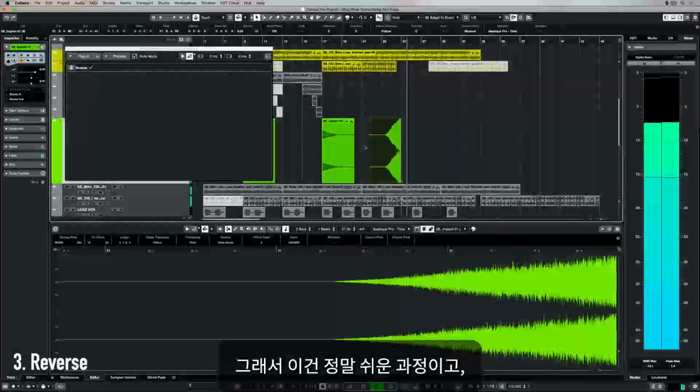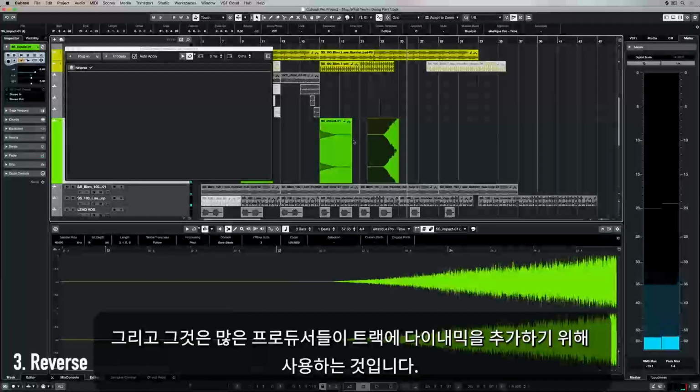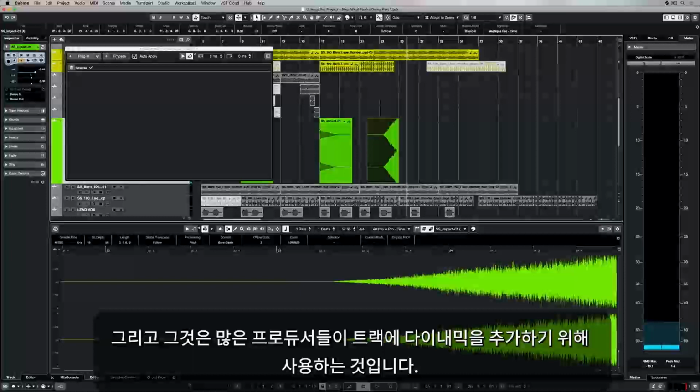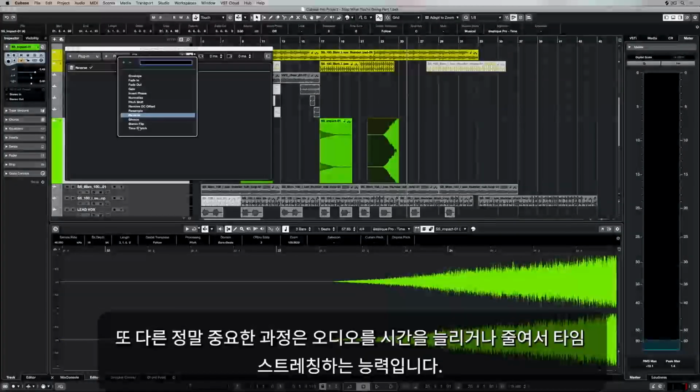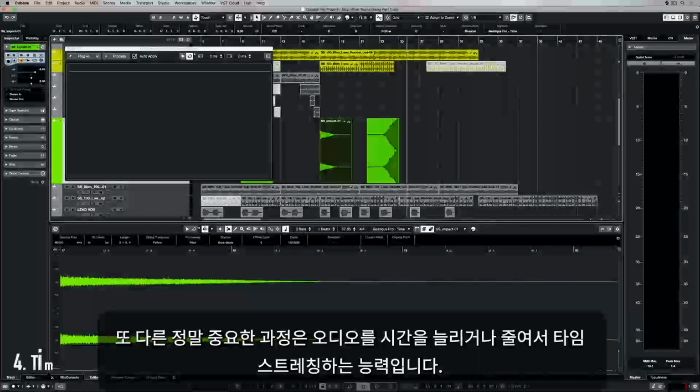So it's a really easy process. That's how you reverse an audio event, and it's something that a lot of producers use to add dynamics to a track. Another really important process is the ability to time stretch audio, to make it longer or shorter.